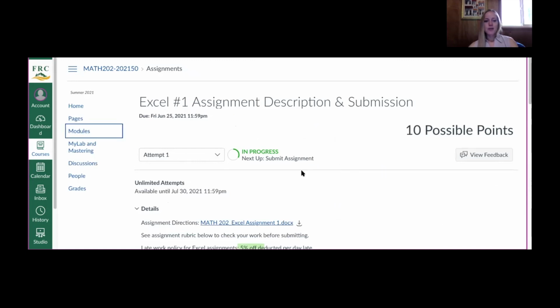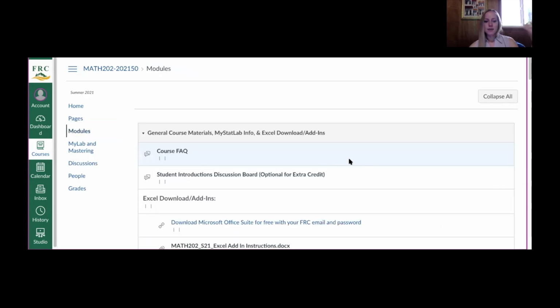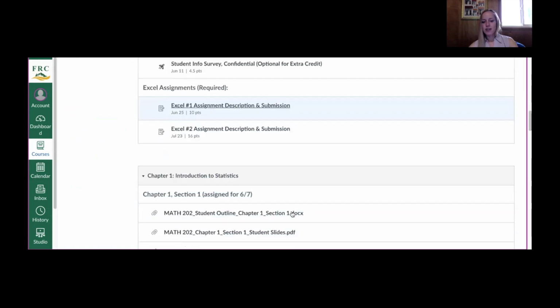Going back to modules here, we'll look at Excel assignment number 2. You can see that's linked right here as well. So those will always be there. You can access those at any time. Excel assignment number 2 is helpful to wait on because it does involve more complex material that we get to a little bit later in the semester.